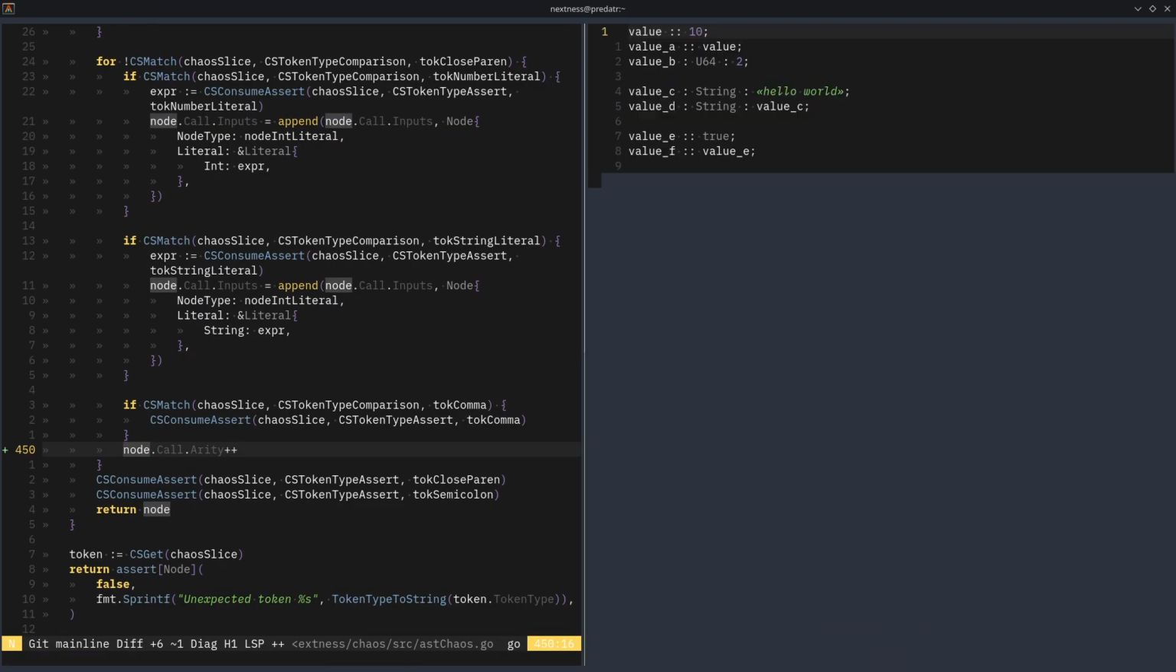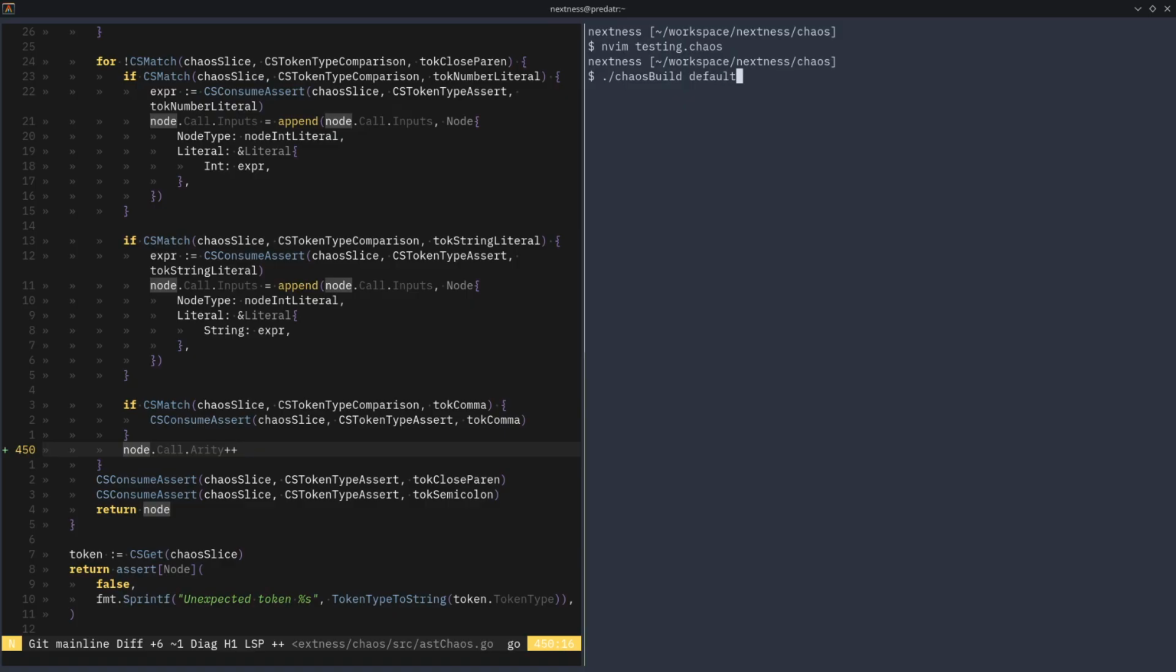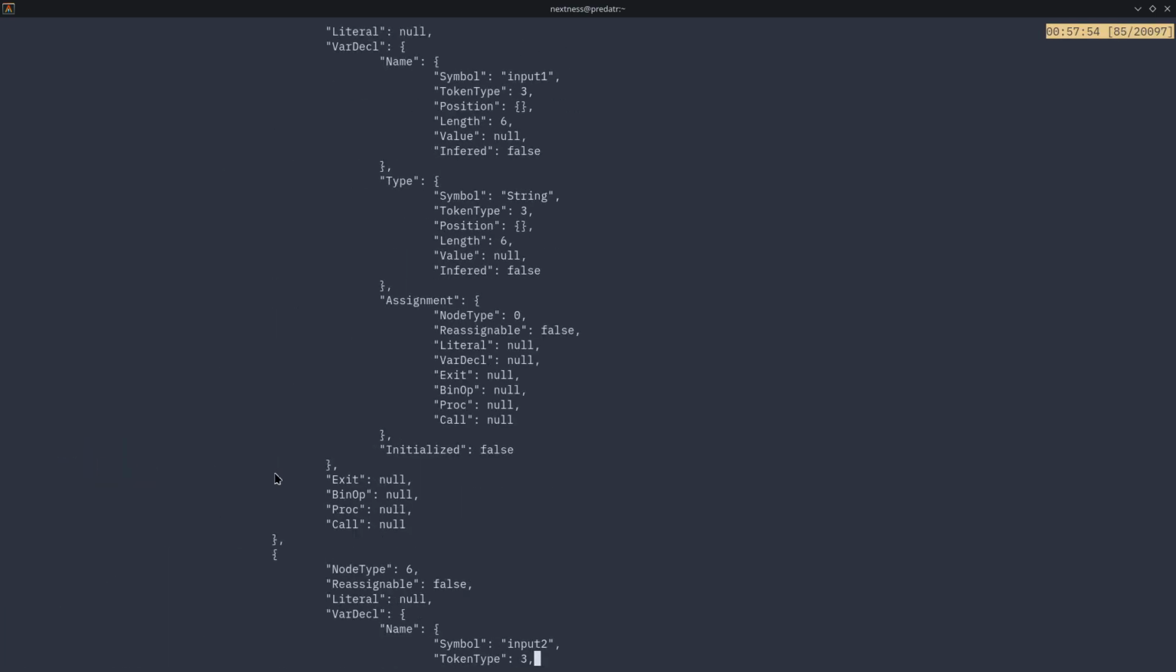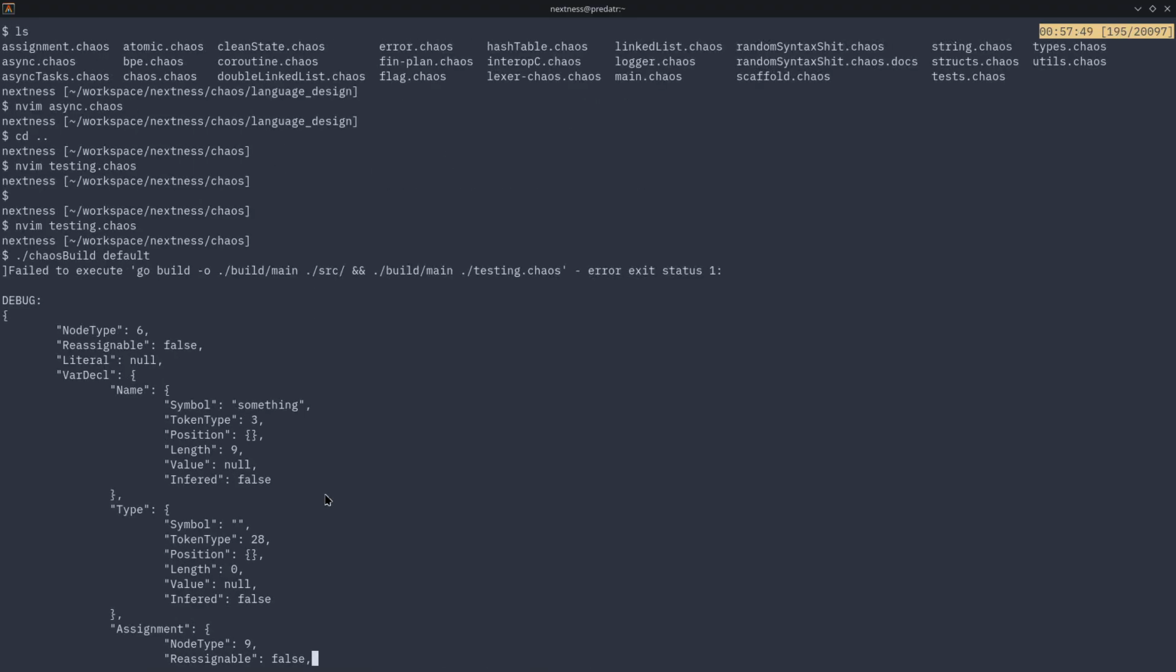And if we do it, we can see the arity. So it's 2, the arity. Nice.